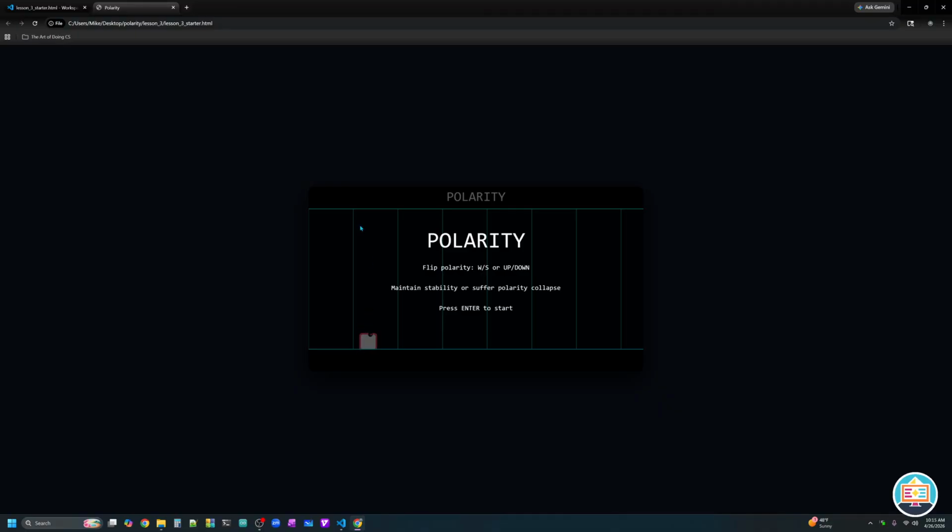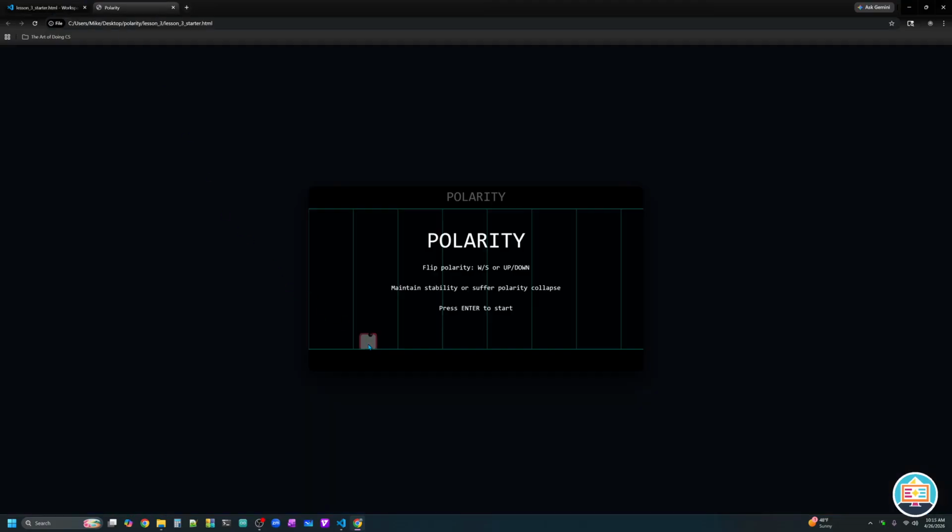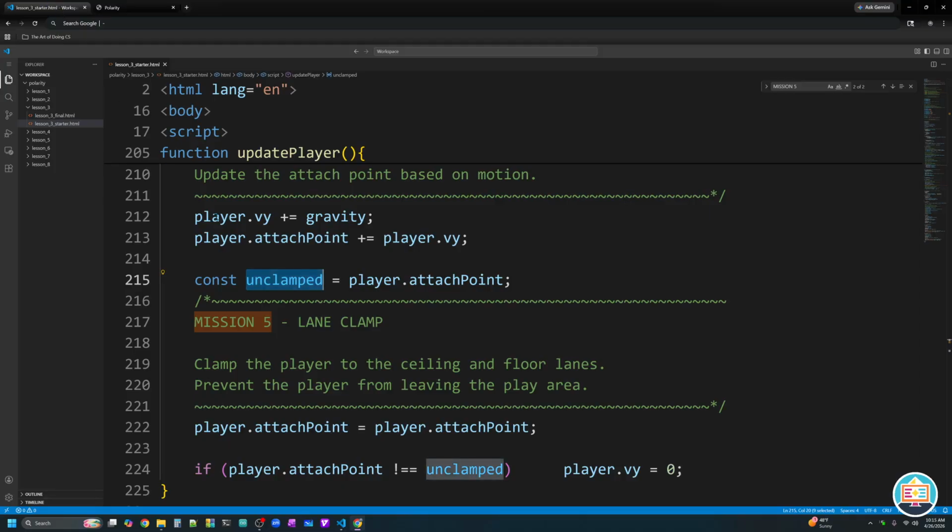So that attach point, we are increasing, right? We're increasing that attach point. And so the unclamped value is going to equal whatever that attach point is. So that attach point is in transition. It's moving, it's moving, it's moving. So I'm tracking the unclamped value. And what we're going to do is see at what point that unclamped value becomes less than the ceiling line or greater than the floor line. And if that's the case, it means we've got to stop moving them.